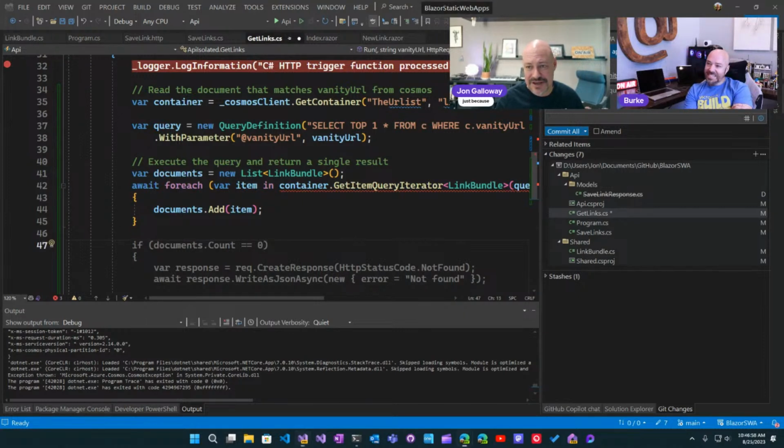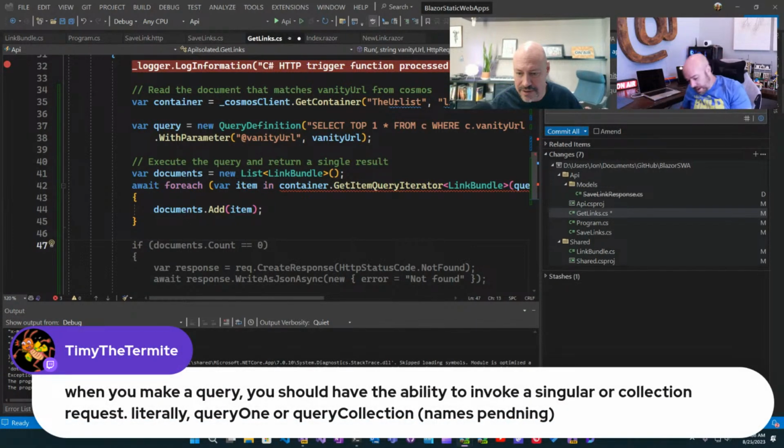So I'm curious. I want to look at what I got earlier when I did this because I did not go through this as much. Result. Oh, so is there? So Timmy's saying query one or query collection. Is that possible? I don't think so. Okay. Yeah, I did get. Here, I'm just going to copy.